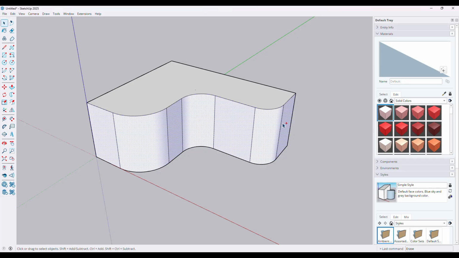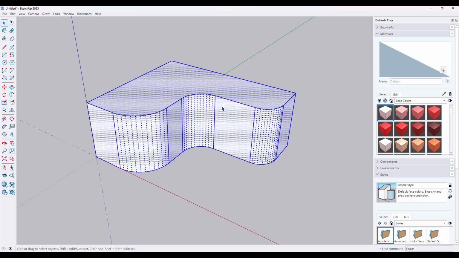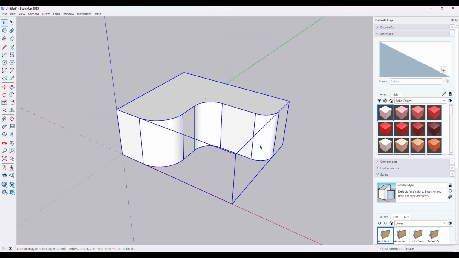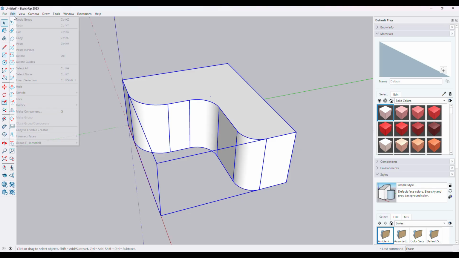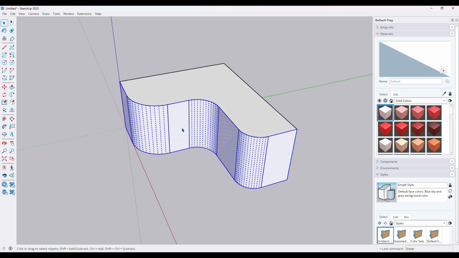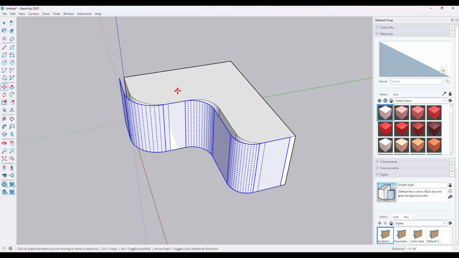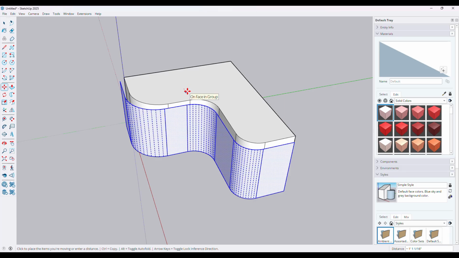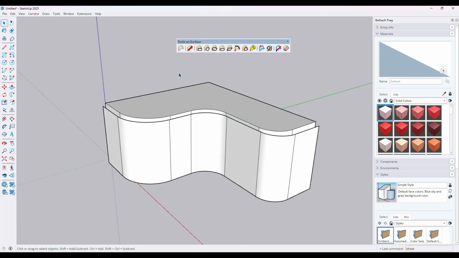So here I have selected this, pressed Control to copy it, then made it a group. Now you have to go into edit mode and click on paste in place, so your copied element will be pasted at the same point that you copied it. Now here I need to move it a little bit and use the Fredo tool on surface.